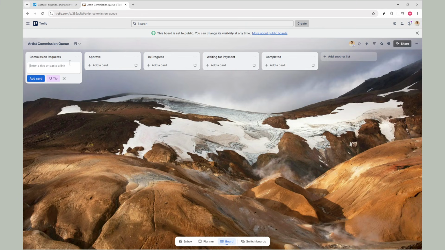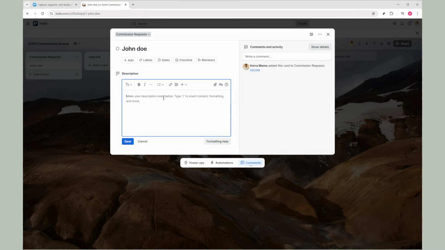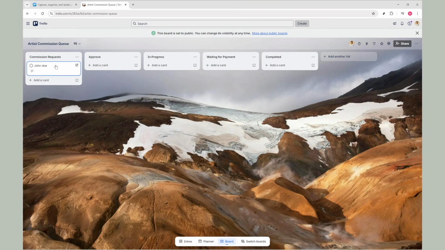A setup like this works especially well because it gives people a simple visual overview of where each commission stands. It can also save you time by reducing repeated status questions. Just remember that because the board is public, anything placed on it may be visible to others, so it's a good idea to keep personal details and private information off the cards. With that, you're all set. Your Trello board is now organized, public, and ready to share as a clean commission queue for your audience.